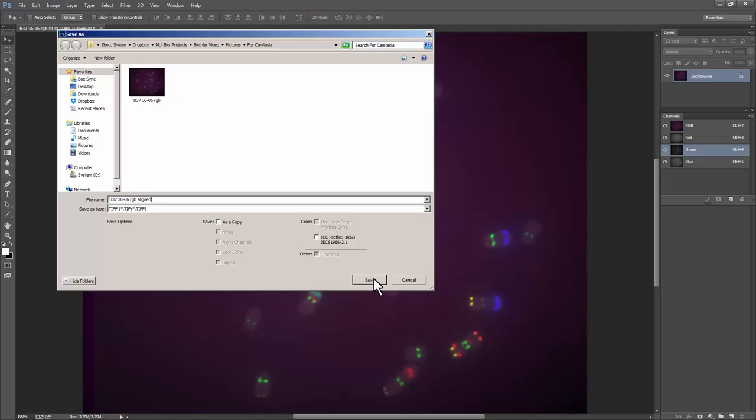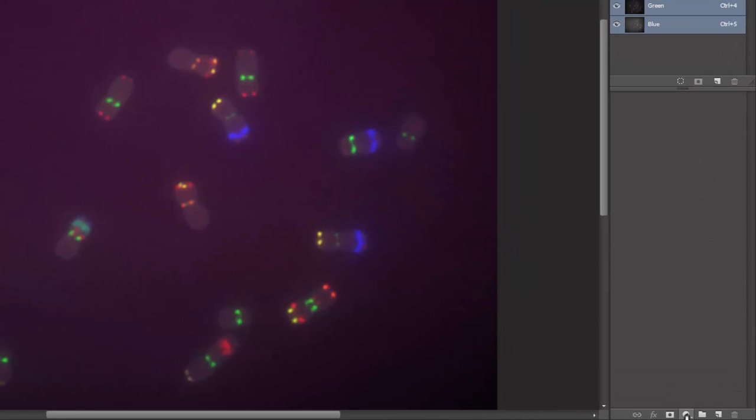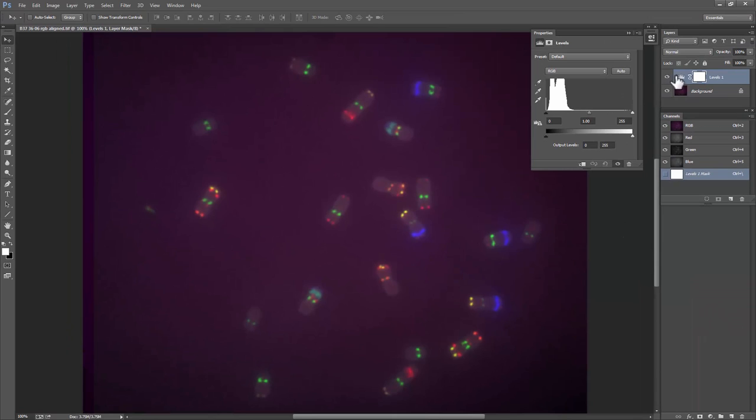A reduction in background can be accomplished in several ways, one of which is with the Levels tool. Image adjustments should be performed in separate layers so they can be easily documented. Adjustment layers can be added by clicking the half-shaded circle in the Layers palette. A Levels adjustment layer is added, which brings up the Levels window.